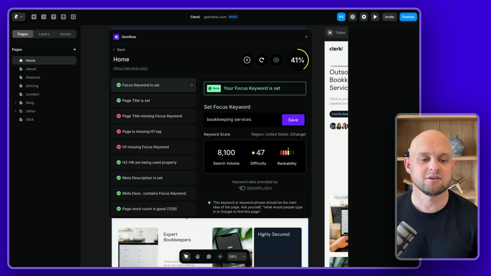It's 47, and these two factors are going to determine the rankability or the likelihood that we can rank this page on the search engines, okay? So this isn't a terrible keyword. I do love that it has really high search volume, but I think we want to get a little more specific to find one that's a little bit more rankable, okay? So we're going to elaborate on this. Let's do outsourced bookkeeping services. I'm going to click save.